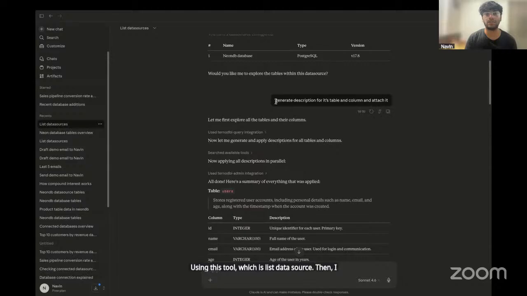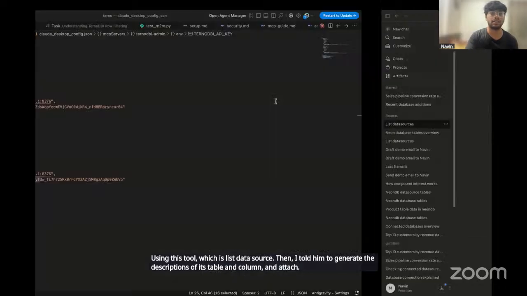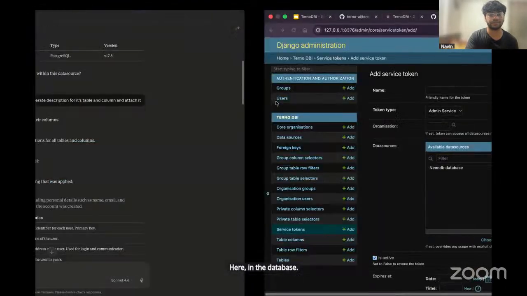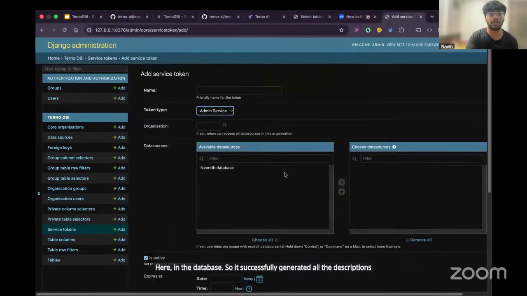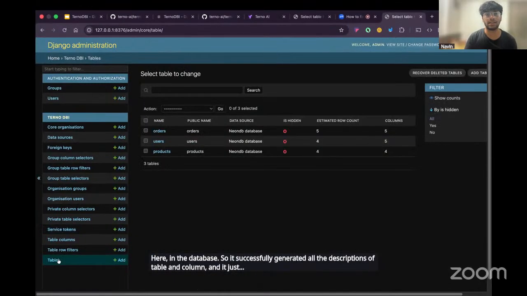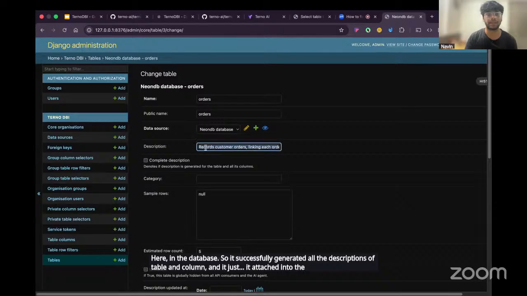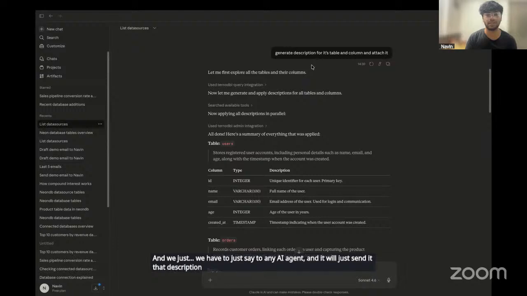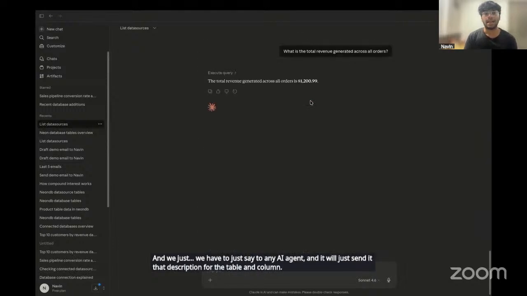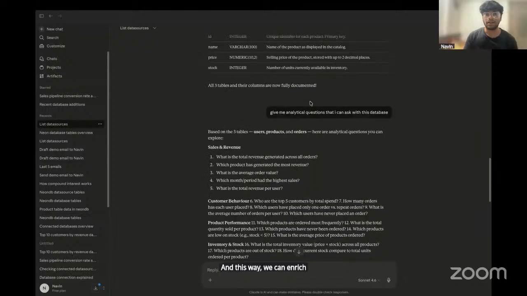Then I told it to generate the descriptions of its tables and columns and attach them here in the database. It successfully generated all the descriptions of tables and columns, and attached them to the database. So we can see here that it is generated by the LLM, and we just have to tell any AI agent, and it will generate that description for the table and column. This way we can enrich our database.